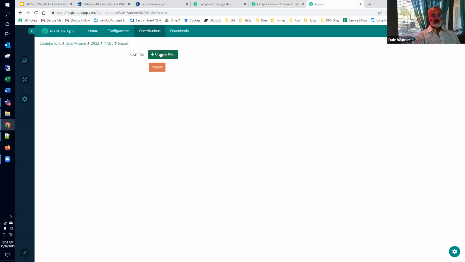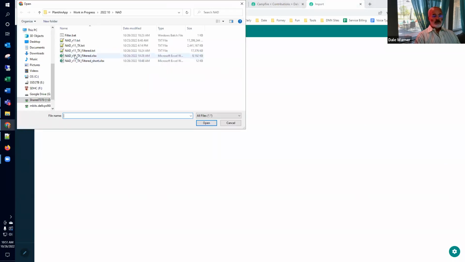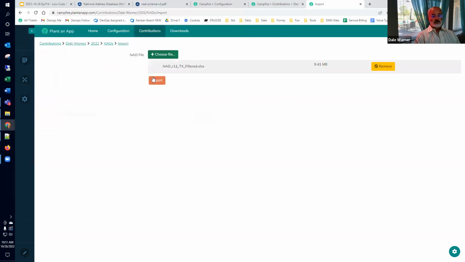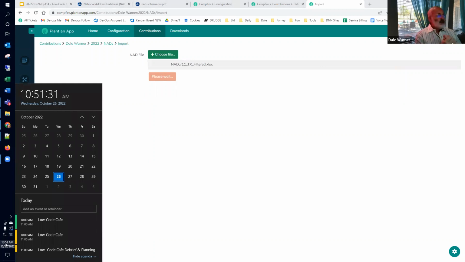So now we can run and import all of our records. So I'm going to take the filtered XLS without the short version here and process it. And so here we're going to do 70,000 records. This is exciting. Again now, any time for questions.